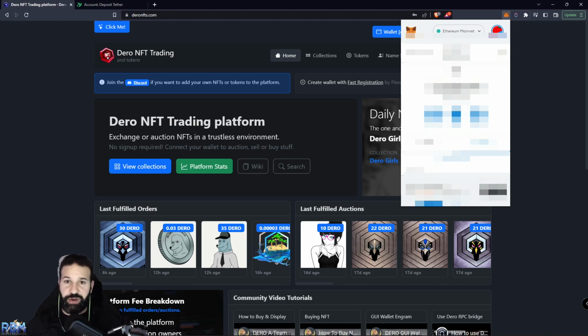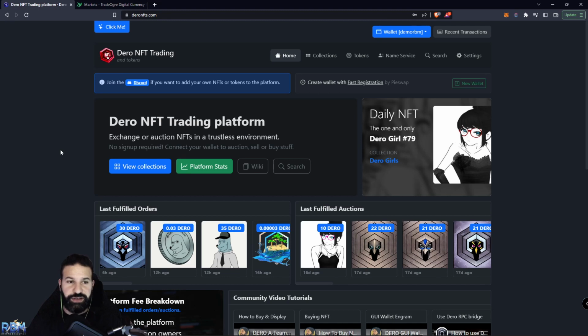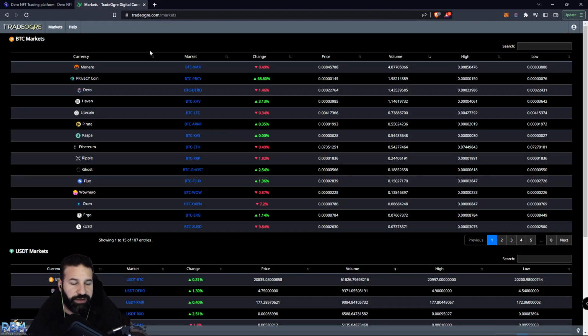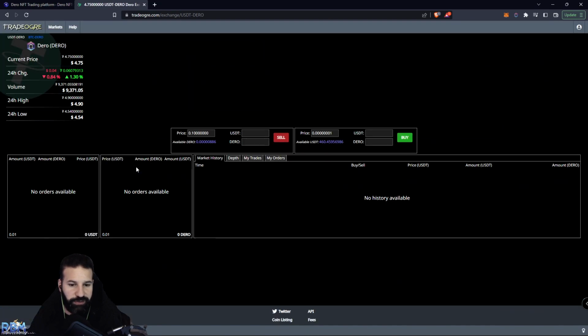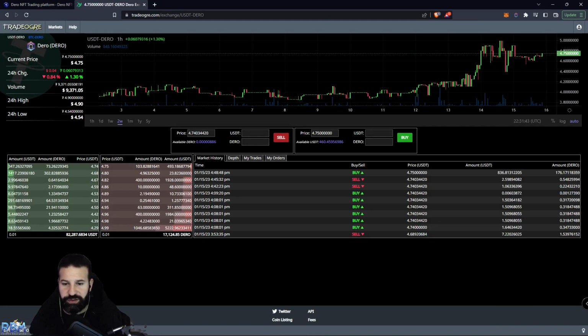So now at this point, we can wait for that transaction to arrive, and then we can head back over to the exchange and make a purchase for some DERO coins. All right, so that transaction has now confirmed. So we're going to head on over to TradeOgre, and we're going to go to the market section here, and you can see that there's the BTC markets. We're going to scroll down to the USDT markets, and we're going to purchase some DERO using USDT. So I'm going to click on this, and you can see our 460 USDT has now arrived, and I'm going to purchase some DERO at the market price.